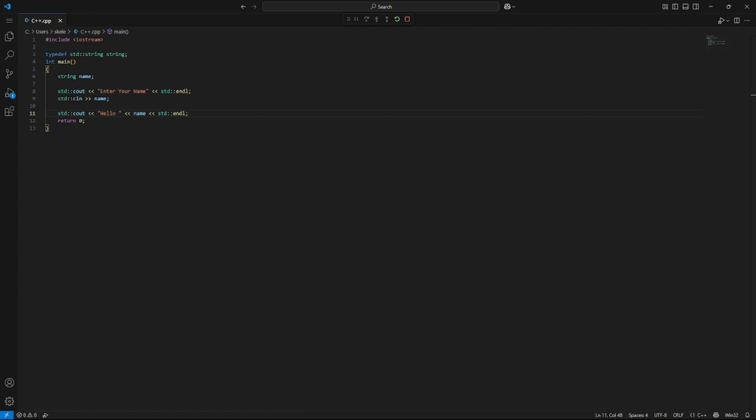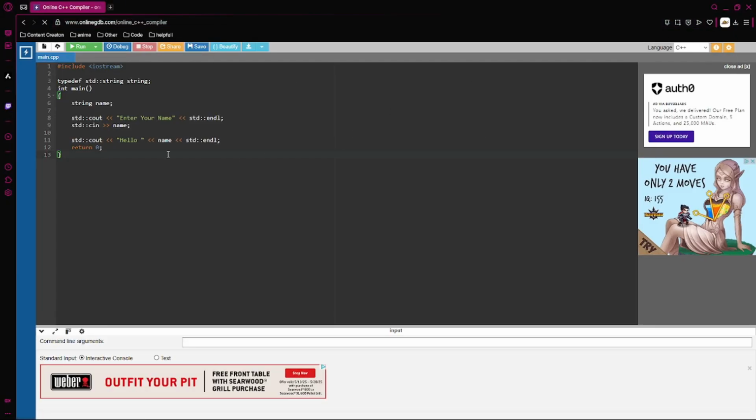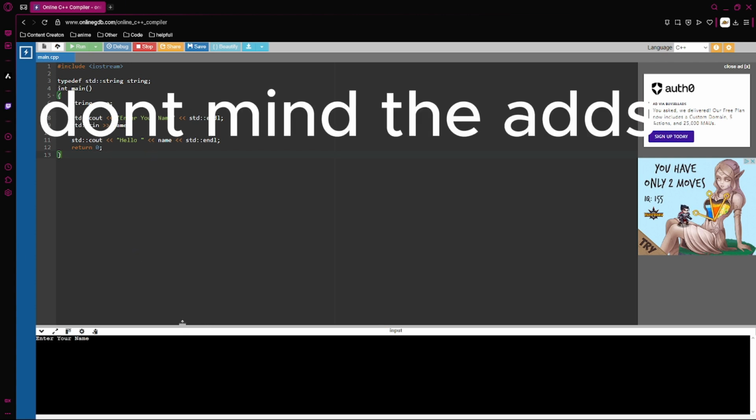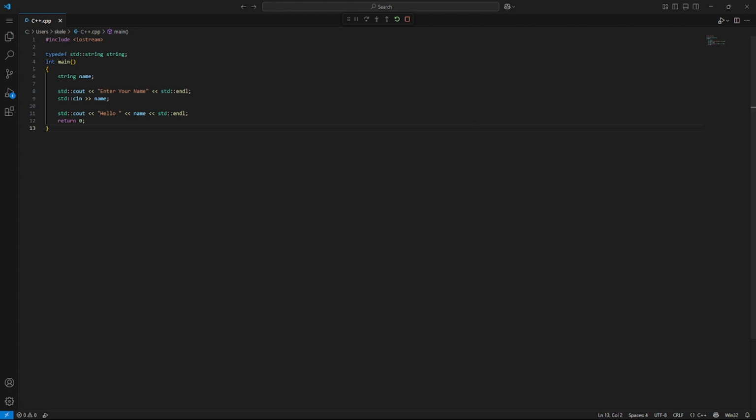Well, anyways, guys, let's just put the code in an online compiler, just so you guys could know what it actually does. Okay, copy this code, put it in here. Where's the compiler? Right here. Enter your name, then like bomb. That's the whole program. And that's what it does.